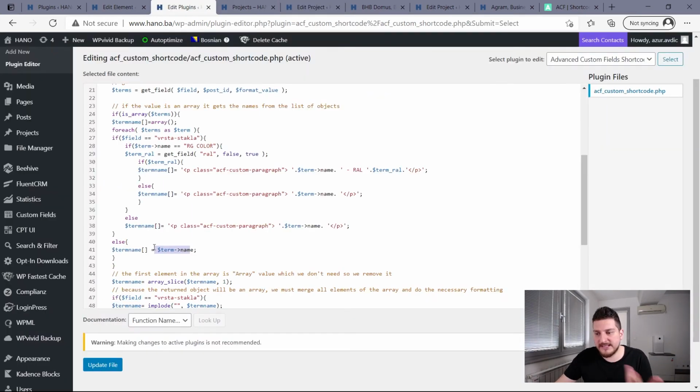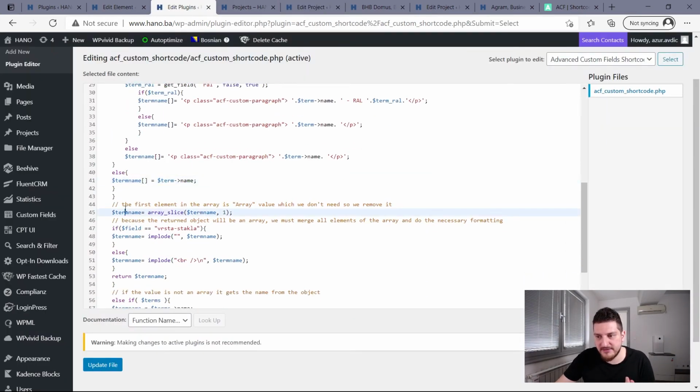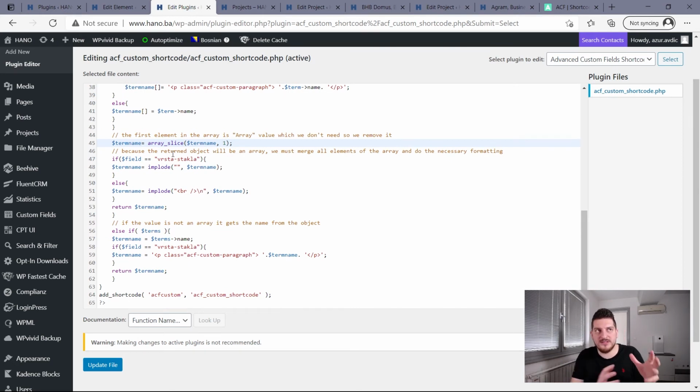Then I'm going to take that array, and the problem with it is that it's now also an array of values, and I need to style it a little bit. The first element in the array is the array value, which we don't need, so we remove it. These things in the code do different things. I'm slicing my array, imploding, and so on, and what I'm actually doing is stripping everything around it, just keeping that value.